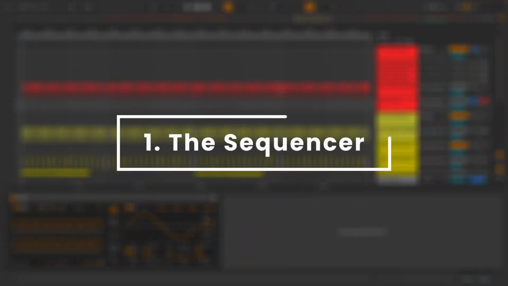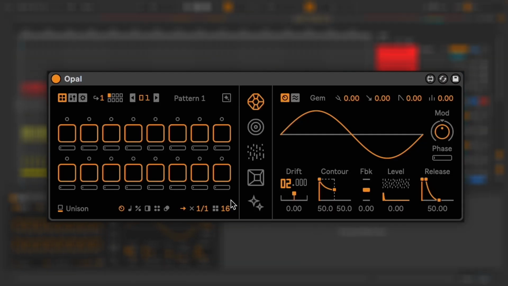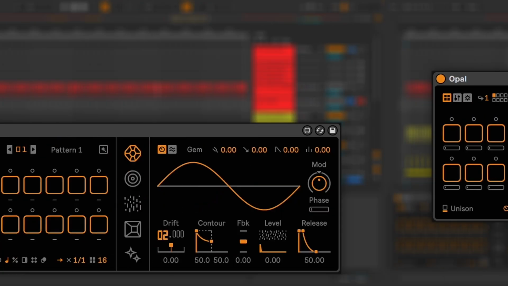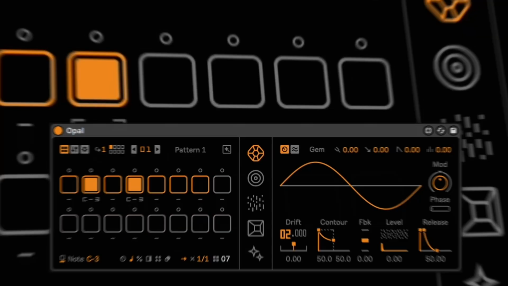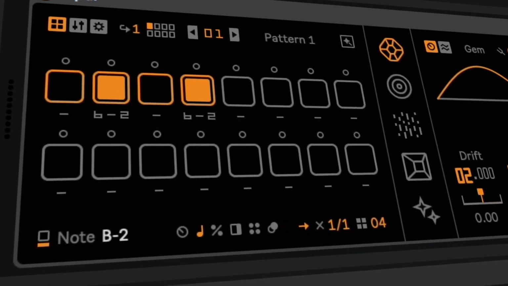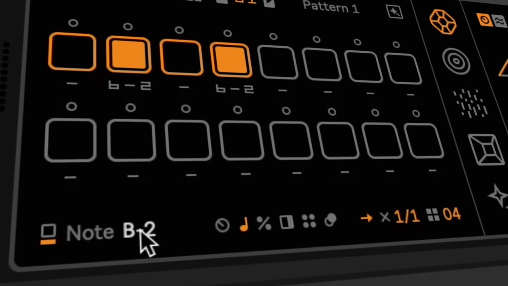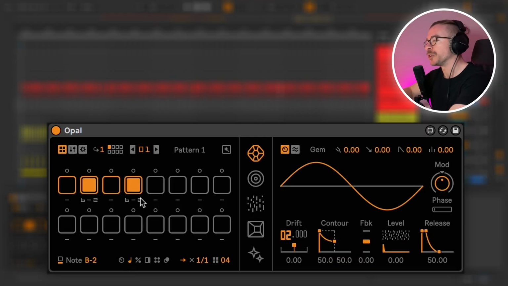So number 1 is the sequencer. Let's talk about all the different features of the sequencer because it's really powerful. Let's start by adding 2 notes and let's reduce the steps from 16th to 4. You can choose your root note right here. For this track I'm working on the key of B. On the second tab we have the note, where we can change each individual note by clicking and sliding up.